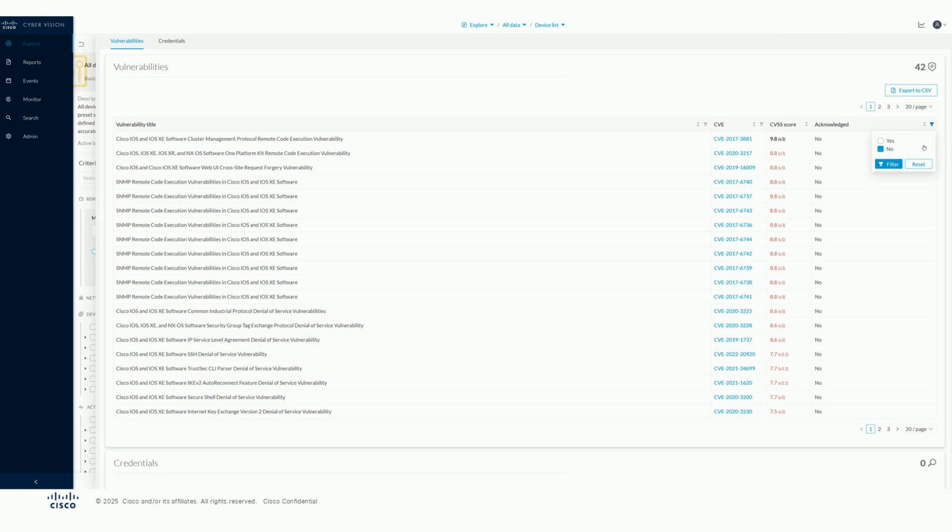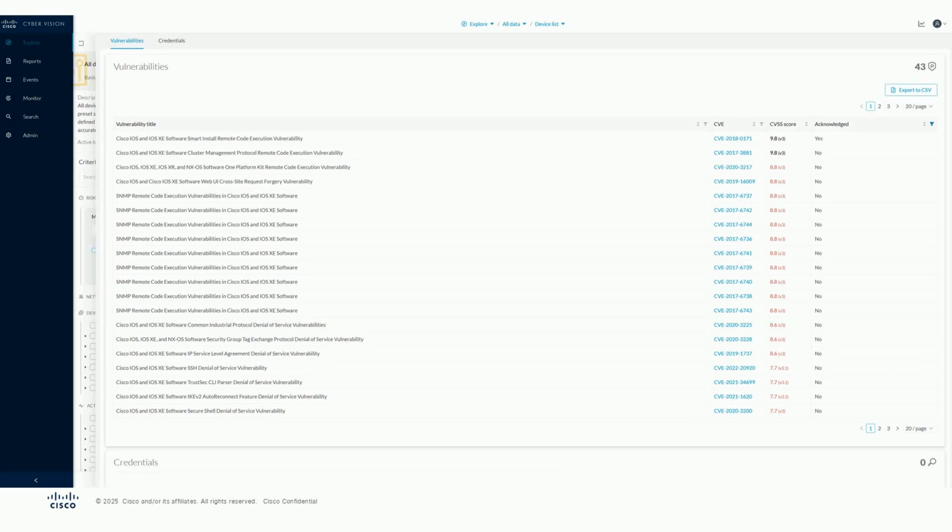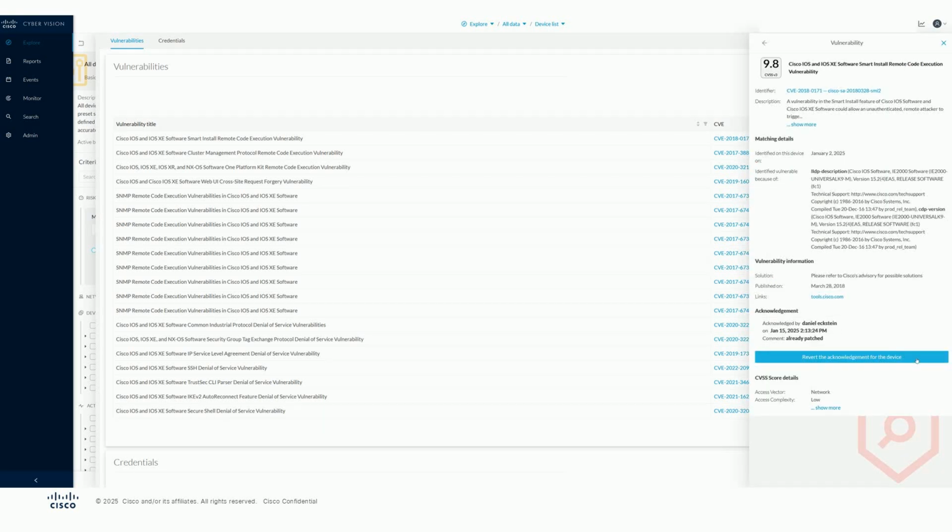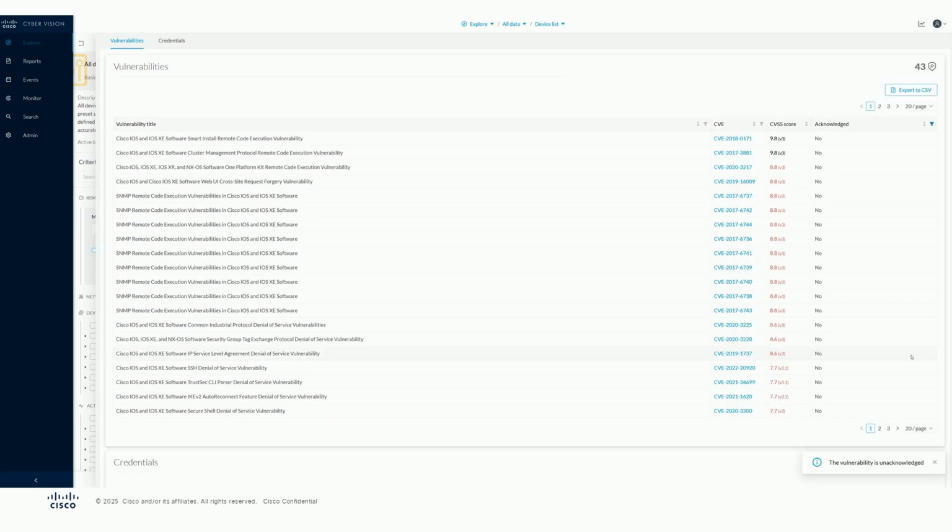If you find that you should not have acknowledged this vulnerability and you want to revert your decision, you need to change the filter on the upper right-hand side to also include already acknowledged vulnerabilities. Changing the filter will include already acknowledged vulnerabilities back into the list. Once done, you can see the vulnerability that was just acknowledged to be listed again. If you click on it, you get the option to revert your previous acknowledgement. Once done, you can see the vulnerability to be back as not yet acknowledged.